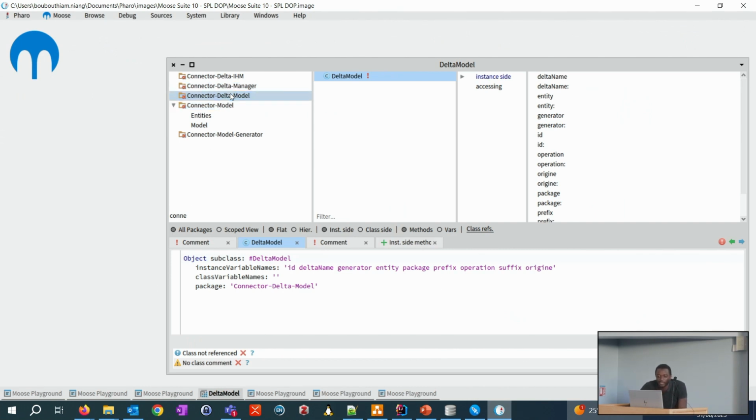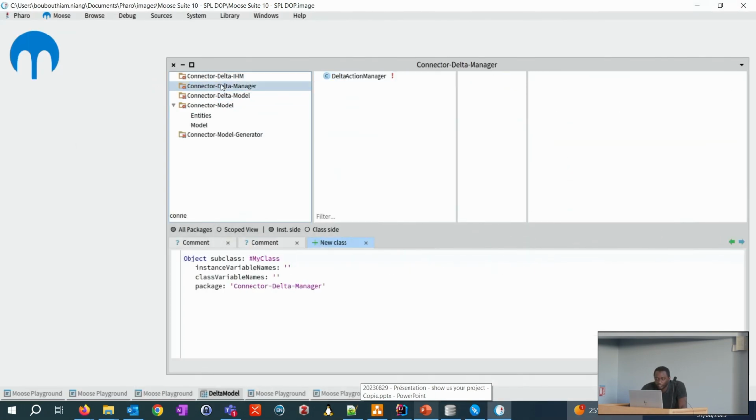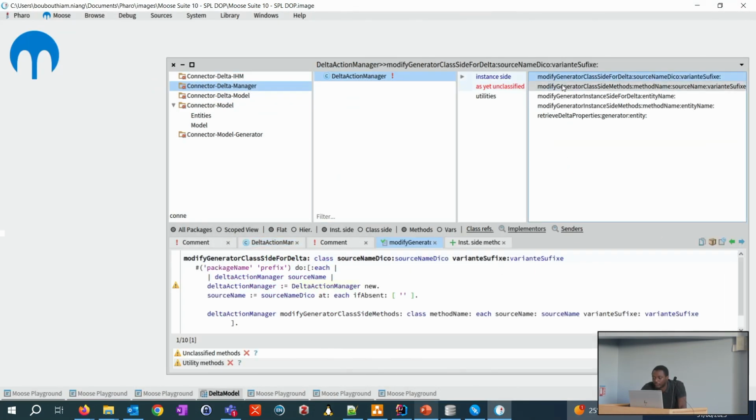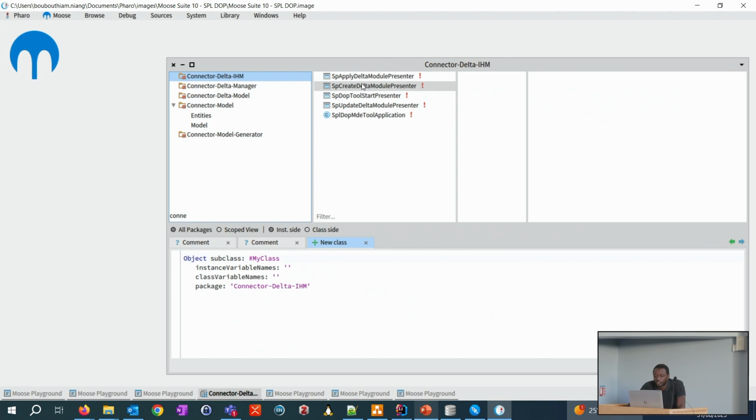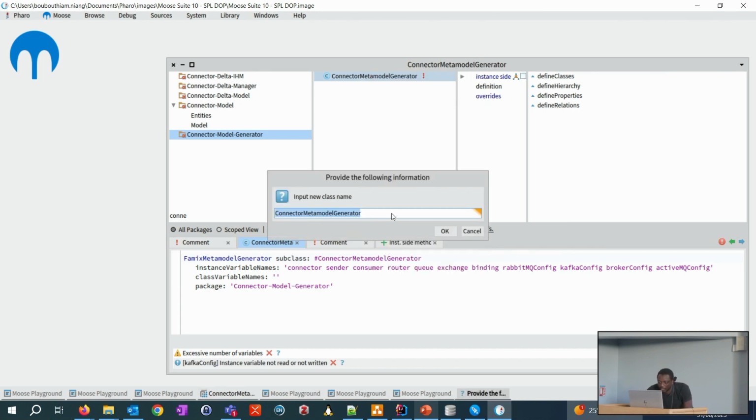We have several packages. We have a delta model package that represents the model of a delta module. It is represented by this database. Here we don't have anything. And we have a delta manager that has methods to modify the instance and class side methods of our generator. And we have some presenters that represent our application, and a UI for updating, creating, and applying delta modules. And in this example, we go from this metamodel. I don't want to delete this, and I want to create a metamodel.